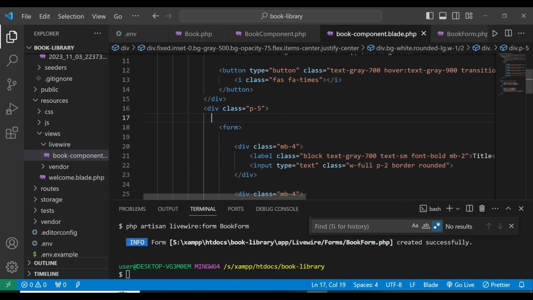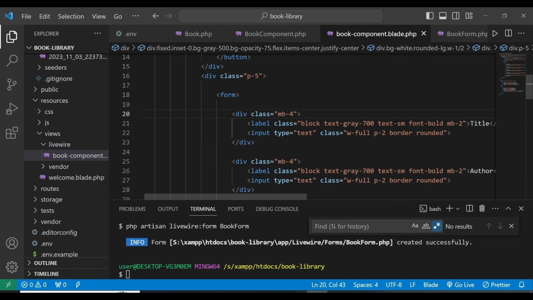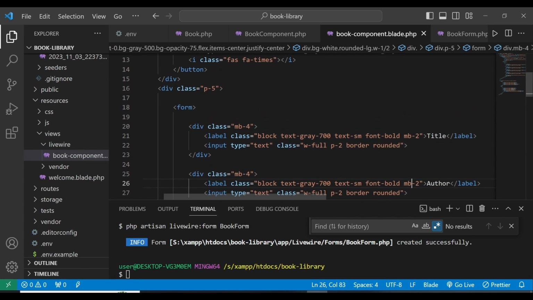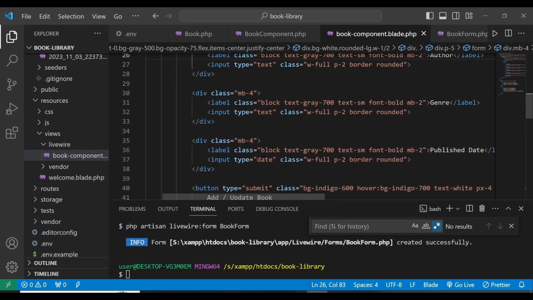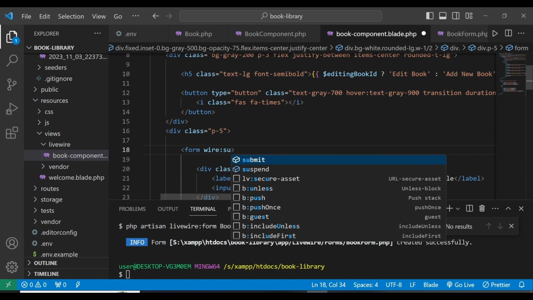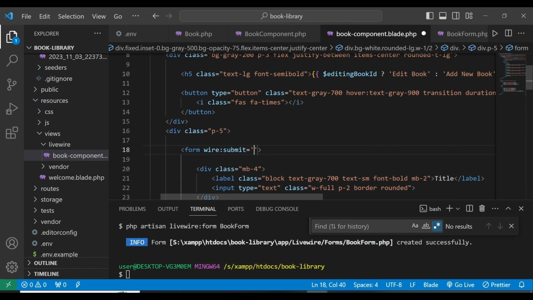Now we can go downwards, and the rest of what we are going to do is there's a form here. This form now is the one that we are going to fill out with the given data. So we have title, author, journal, published date. So what I want us to do here is on the form, we are going to pass the wire submit like this, and here we're going to say, let's just use the double quotes.